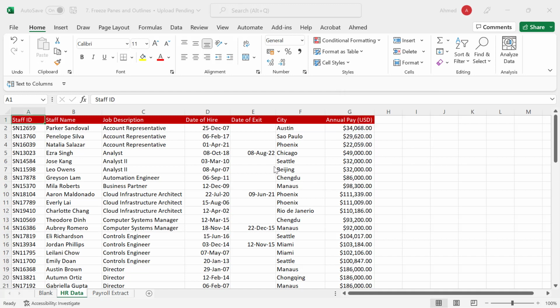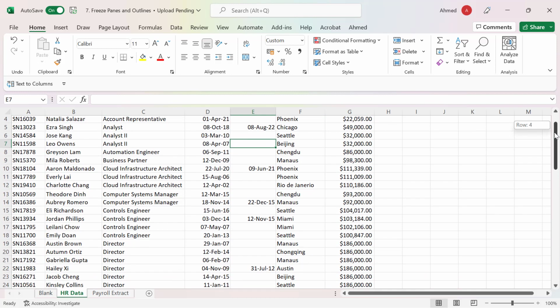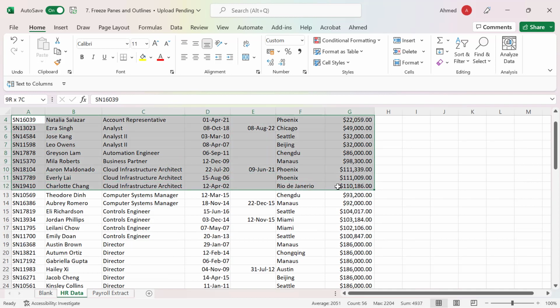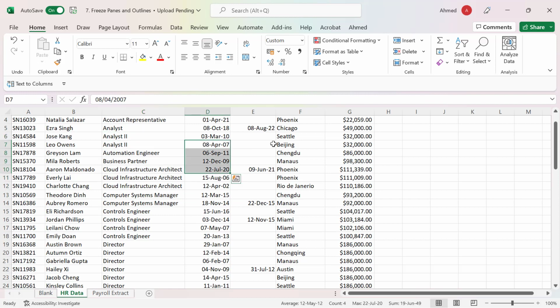What do I mean by that? So if I keep on scrolling down on this data set, for example, you are going to see that at some point I can no longer see the headers, right? So I'm currently looking at this range, but I don't know exactly what I'm looking at. Like, what's the header? What's here? What is here? What do I have here?